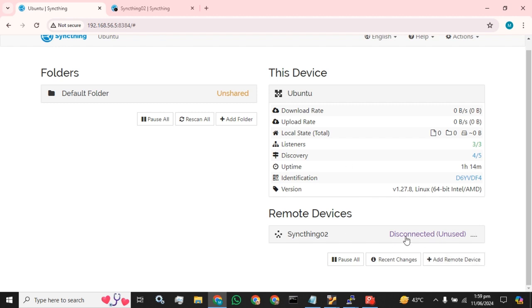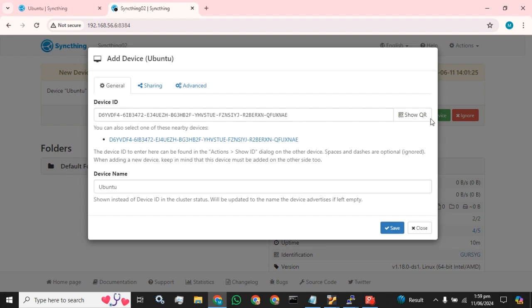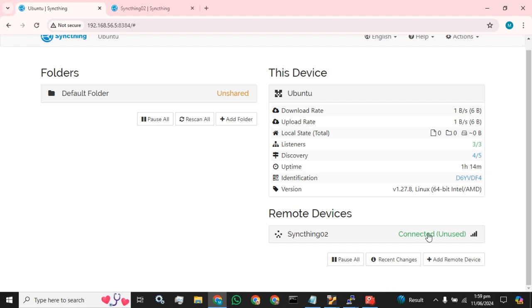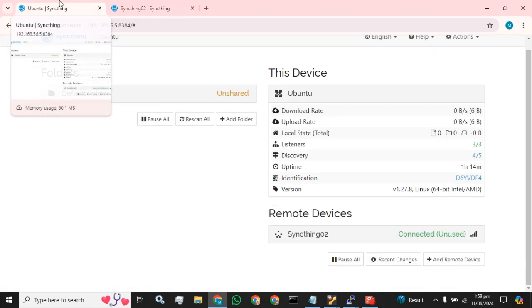The invite has been sent to the other server, and the invitation has popped up here with this IP, which is the Syncthing01 server. So I am going to add this device and name it Syncthing01, and I'm going to save it. The status has been shown here as connected, and here as well. So right now these servers have been connected and synced with each other.